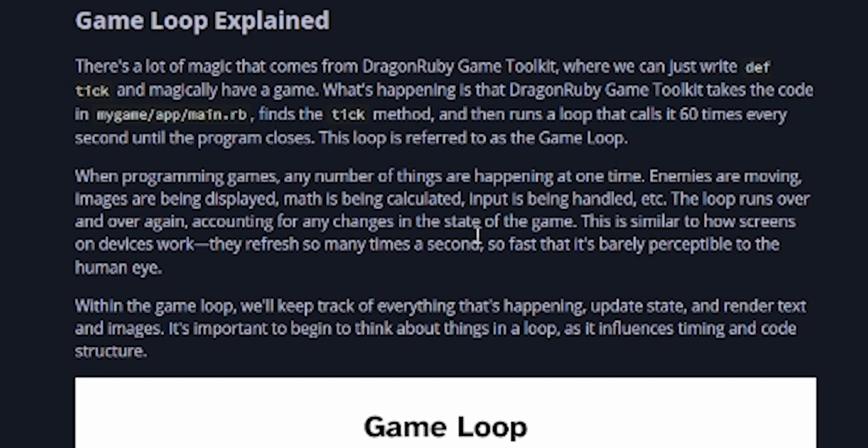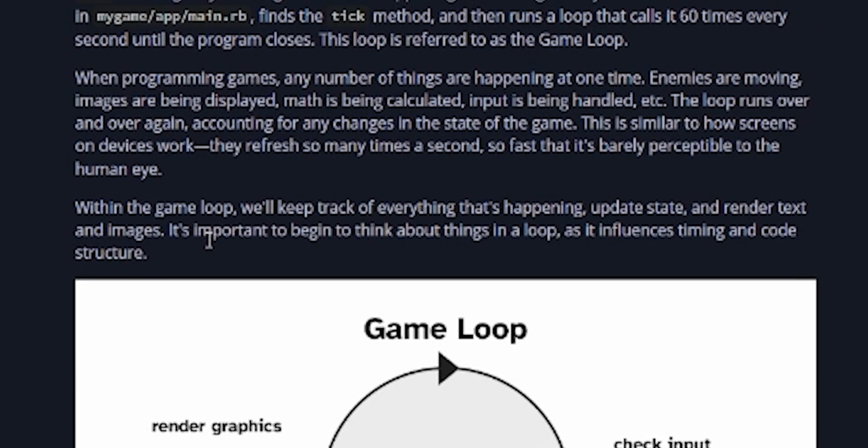When programming games, any number of things are happening at one time. Enemies are moving, images are being displayed, math is being calculated, input is handled, etc. The loop runs over and over again, accounting for any changes in the state of the game. This is similar to how screens on devices work. They refresh so many times a second so fast that it's barely perceptible to the human eye. Within the game loop, we'll keep track of everything that's happening, update state, and render text and images. It's important to begin to think about things in a loop, as it influences timing and code structure.